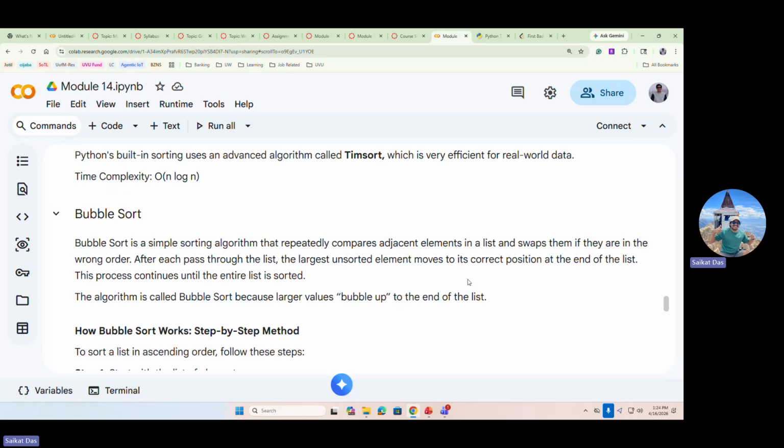On the next run, 2, 3 already sorted. 3, 1, no. So we'll swap it. 1 and 3. 3 and 4 already sorted. Now 4. 4, 5, 6, 7, and 8. Then on the next run, 2, 1. No. 1, 2. We'll swap it. 2 and 3. Yes, already sorted.